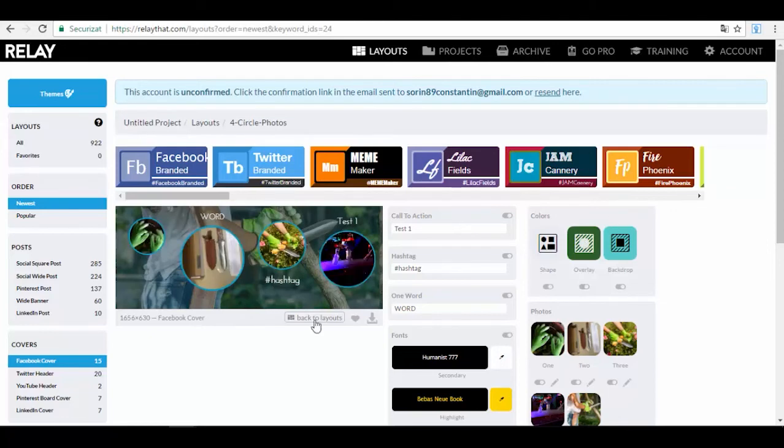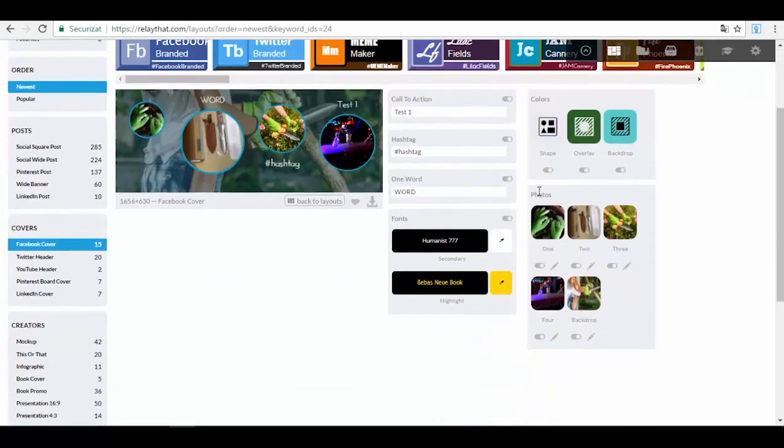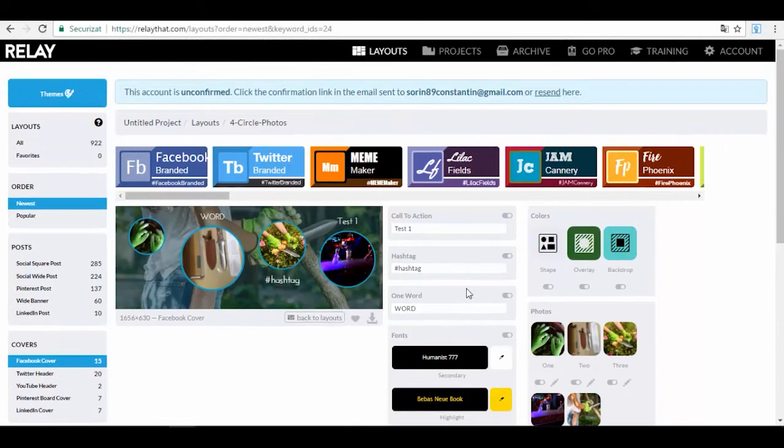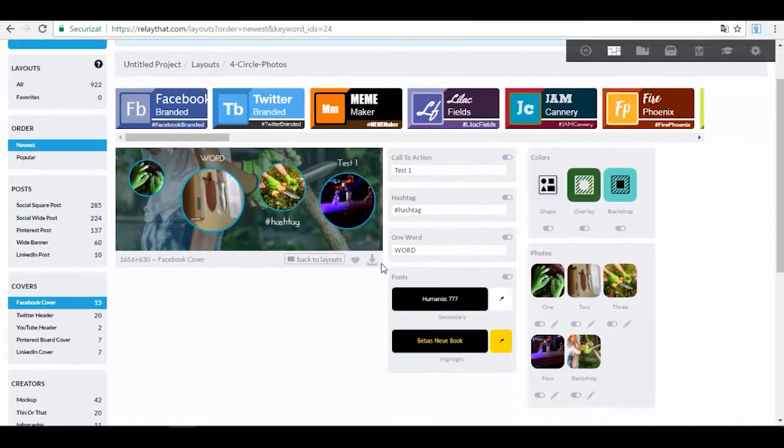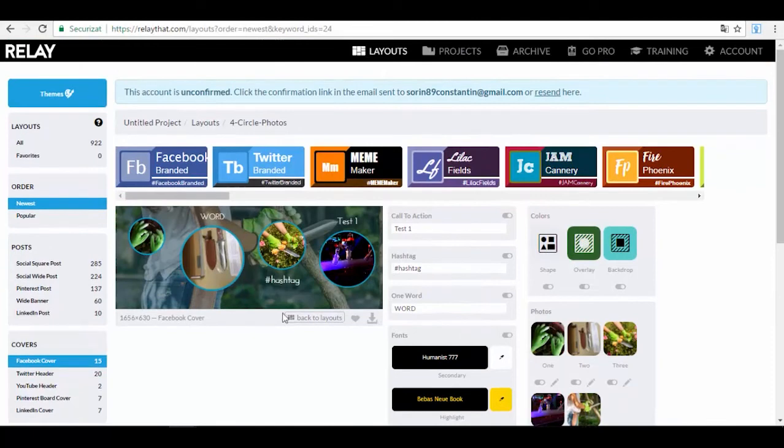Okay, basically in this case it will only change the fonts because we have different colors based on the template and based on what we have worked and edited here up to this point, right? So this is how simple it is, guys, to create a new Facebook cover or a new design.